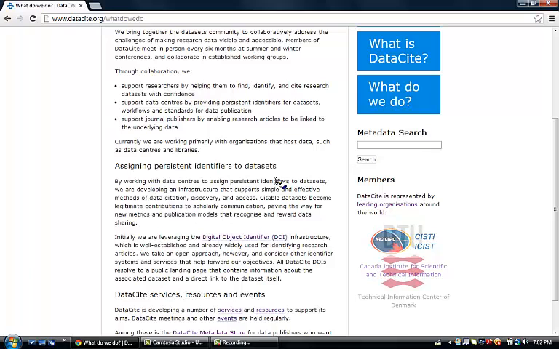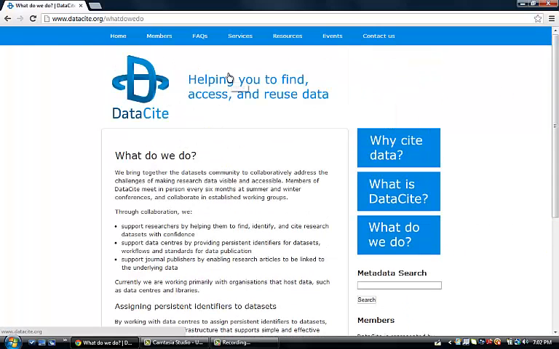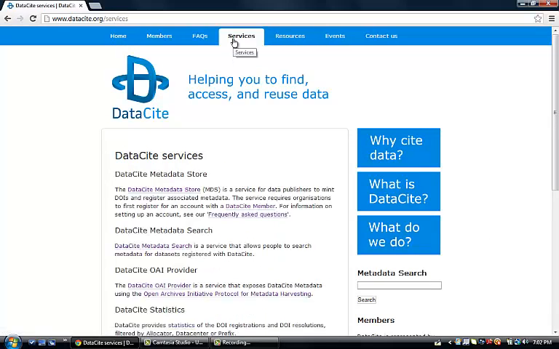So now we're going to go over the DataCite services, resources, and events. So at the top of the screen here I mentioned there are these tabs. So let's start with the services tab.